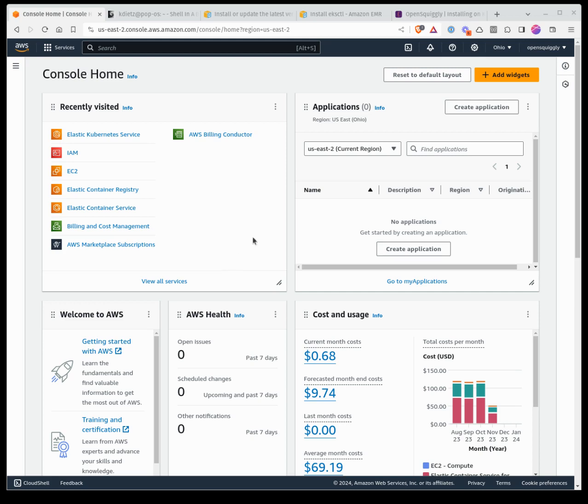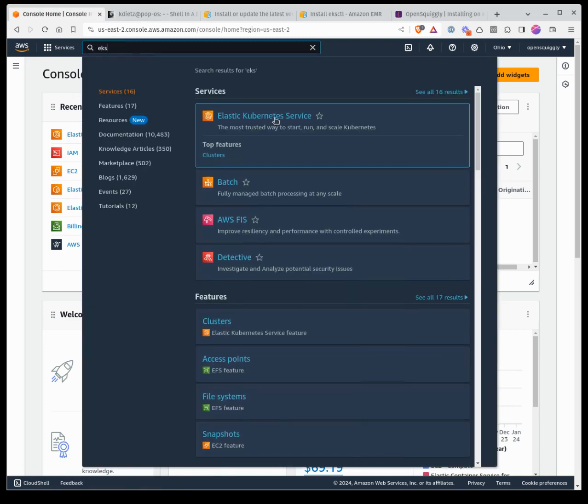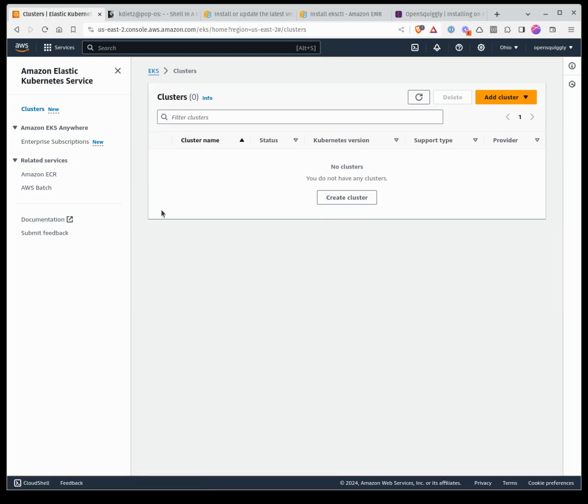So I'm logged into my Amazon AWS console here. If I either click on the recently visited, or if it's not in your recently visited list, you can search for EKS. I'm going to go to the EKS and notice that I currently have no clusters installed. Okay, so I have a fresh slate.